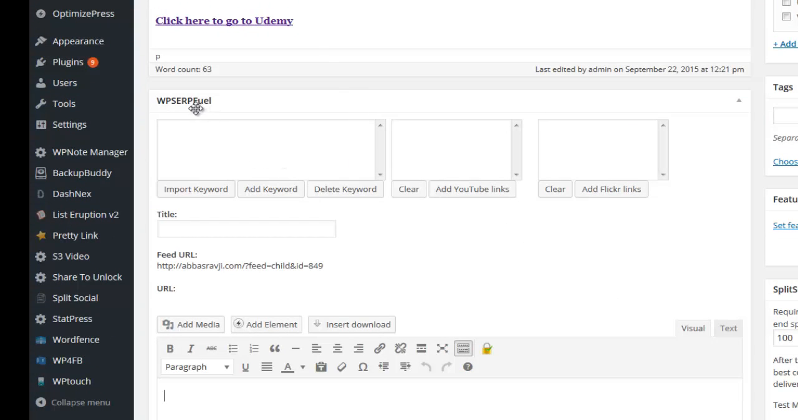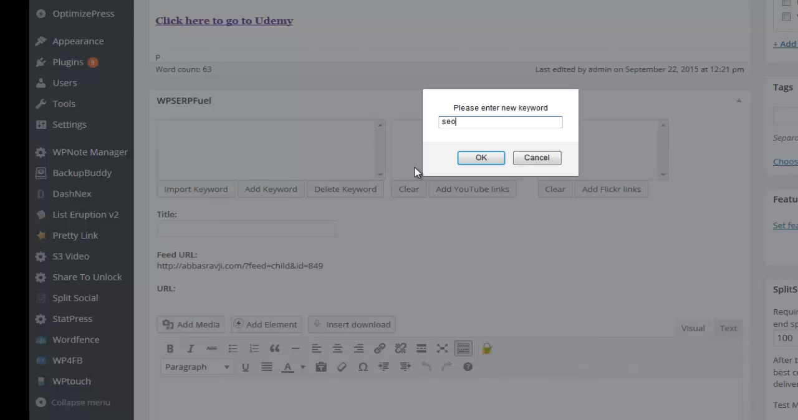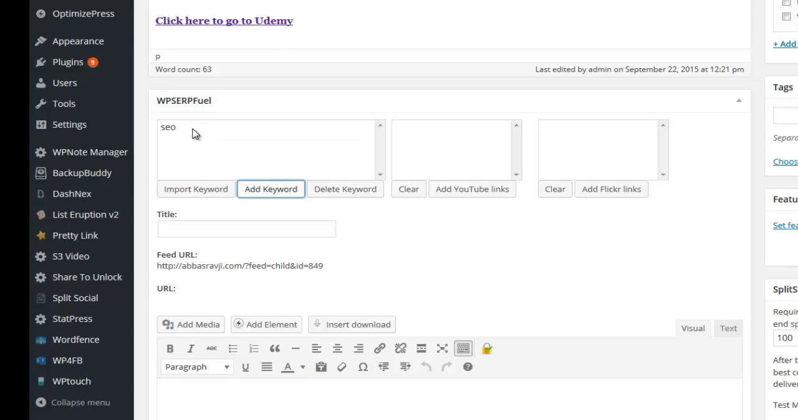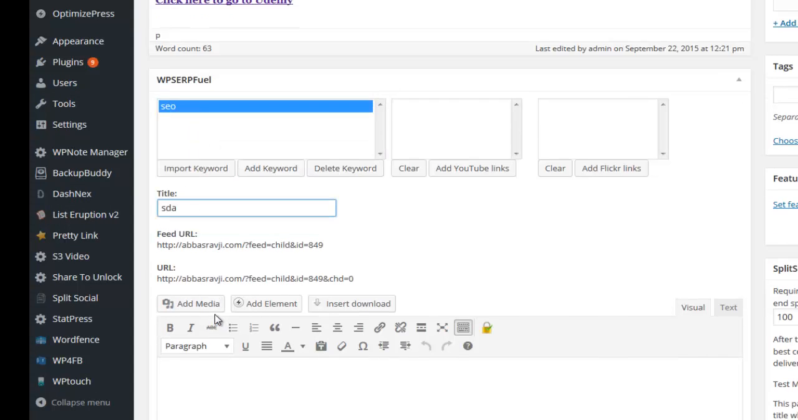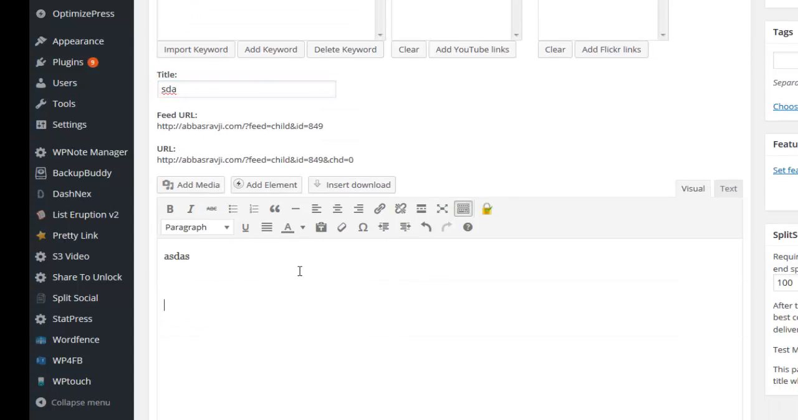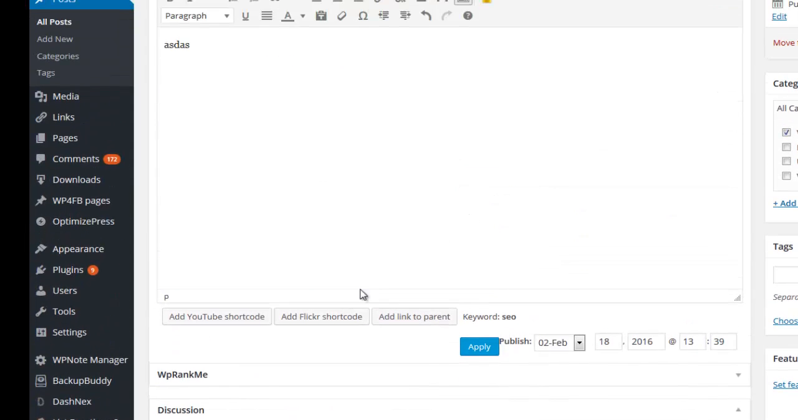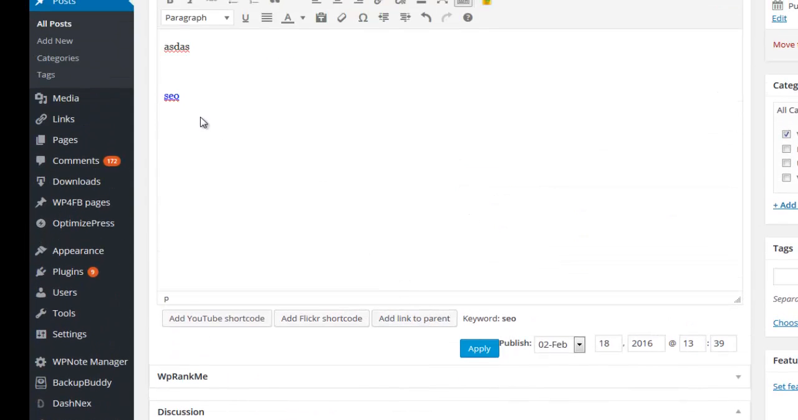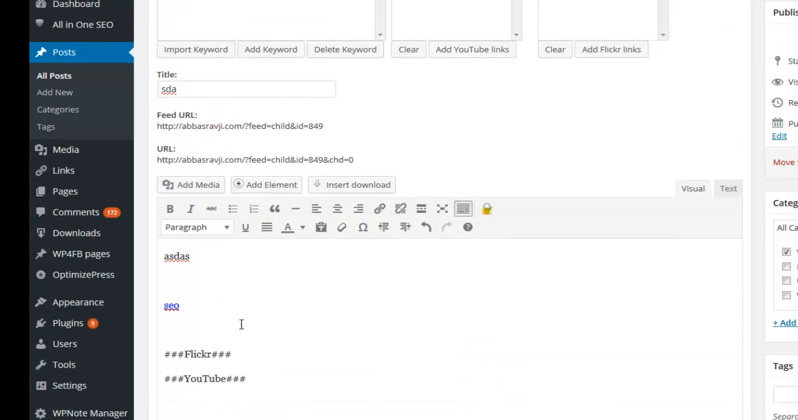The way you work with this, guys, is you can add keywords one at a time, or you can import keywords. To add keywords one at a time, you can have something like, let's say for example, SEO, and that'll be in there, and then you can add your title in there, you can add your description in there as well. If you wanted to add a link back to the parent post, then you'd add a link back to the parent post as well. If you want to add your short codes for your Flickr images or for your YouTube videos, then you can do them all here as well, guys.